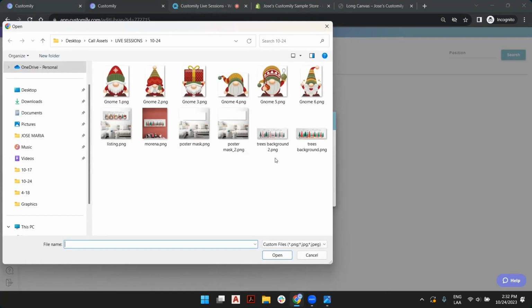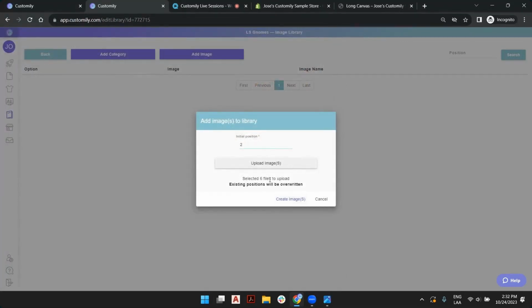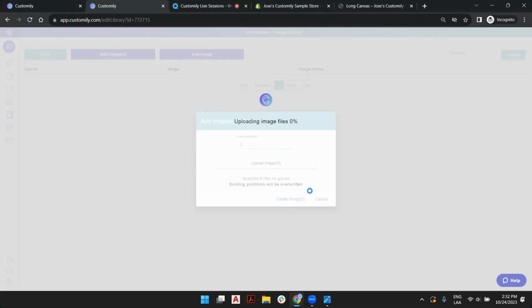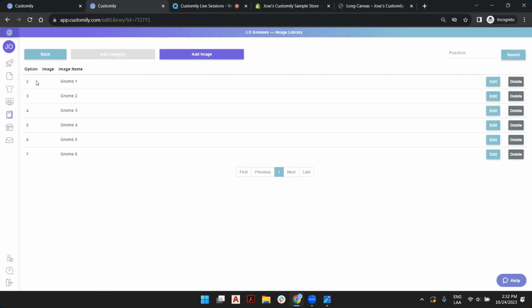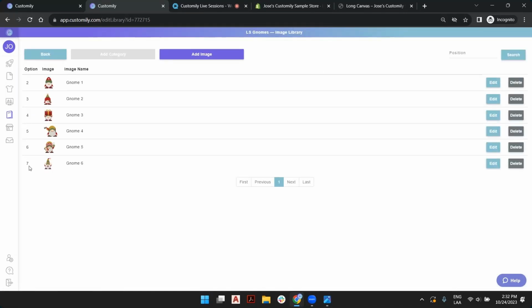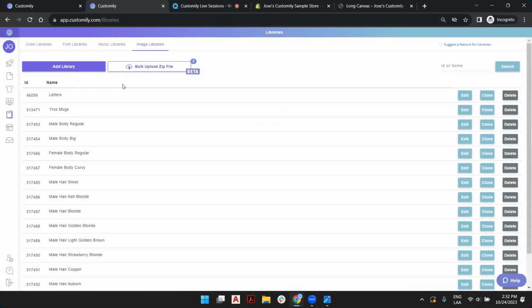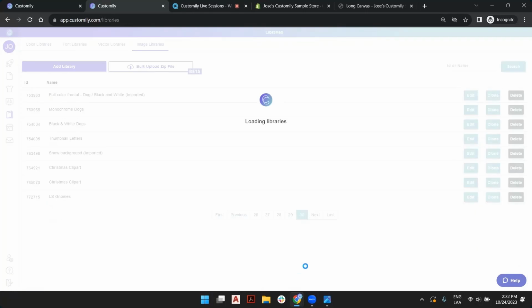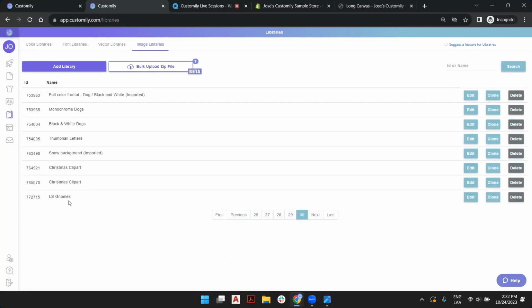So I'm clicking upload. Oh, oops, I already have them, so create. When we create, they are all uploaded here, 1 on each position, from 2 to 7. And that's it. That's our library there at the end of the list. And we see the LS gnomes. So now what do we want to do?